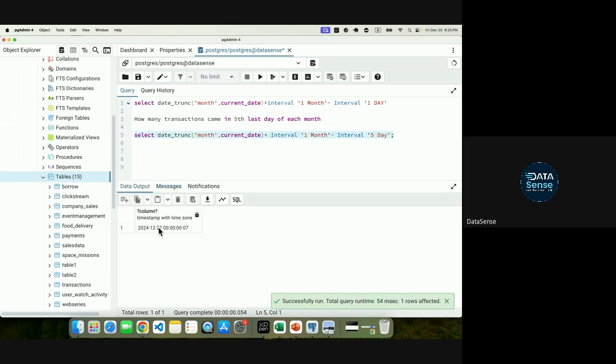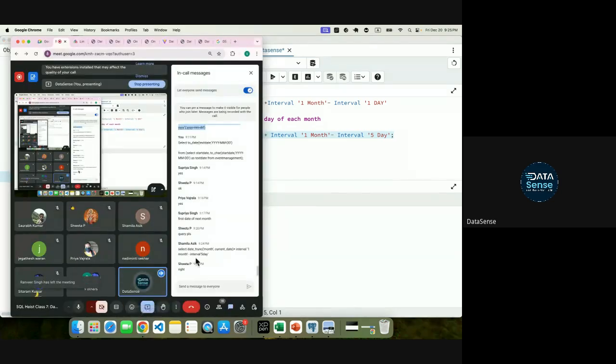So see, it has given me 27th of 27, 28, 29, 30. So the 5th last day of December it has given me. Similarly, you can generate any combination, any date. Is it right? Tell me, guys. Are you able to understand?